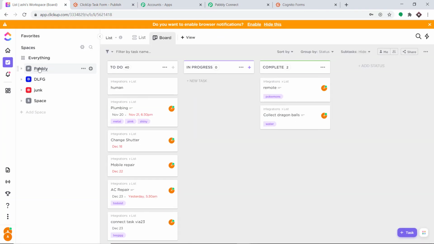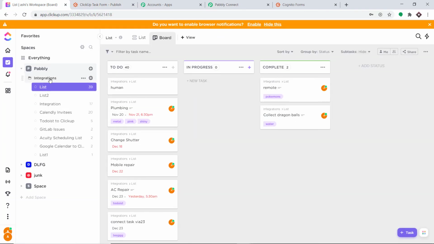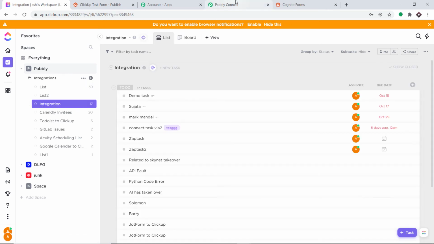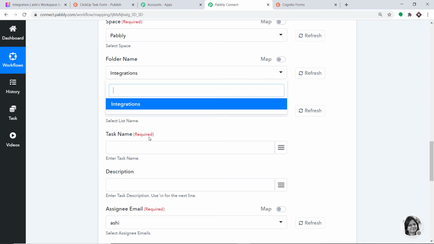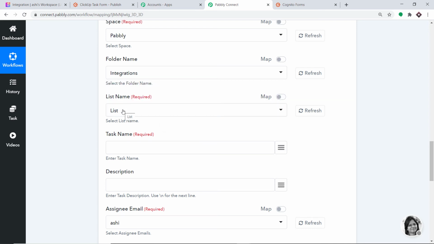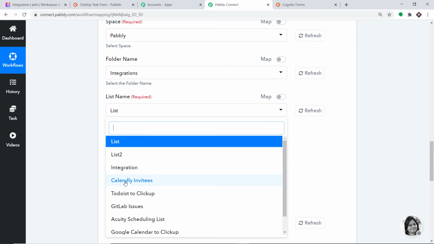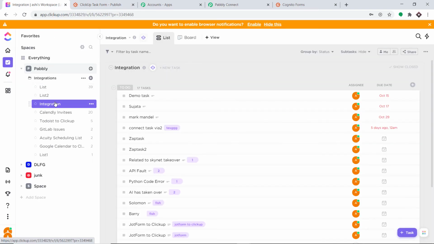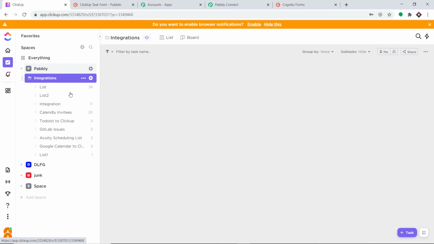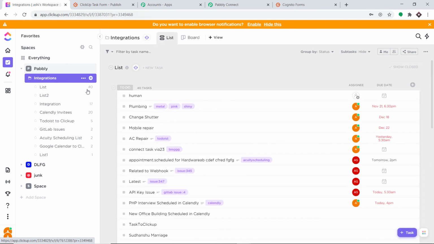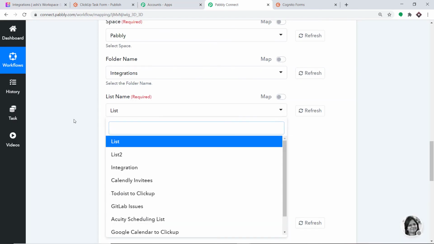This is because in this particular space called Pabbly, we have a folder named integration, and in this folder we have a list. We actually have a lot of lists: list tool, integration, and so on. So let's have a look. Let me go there. So these are the lists I have, list 2, and all of these lists that are present here are also reflected here. So I want to create the task, and let's say list.